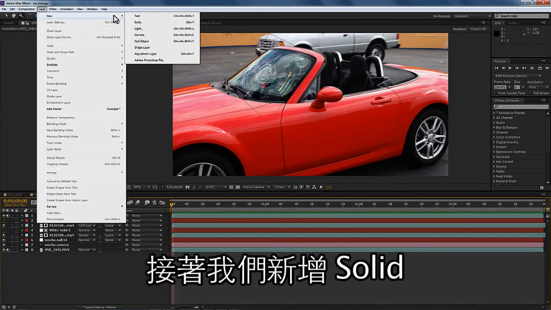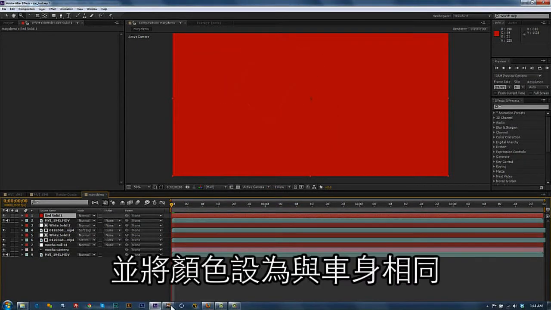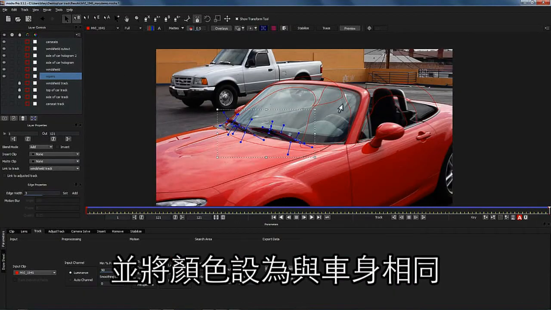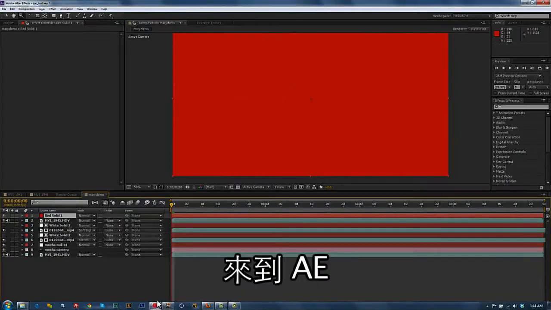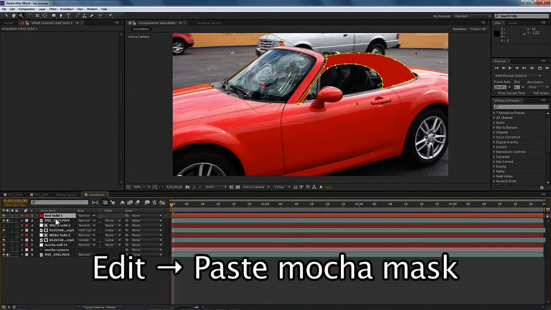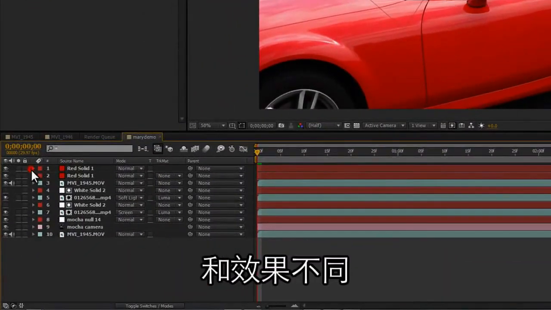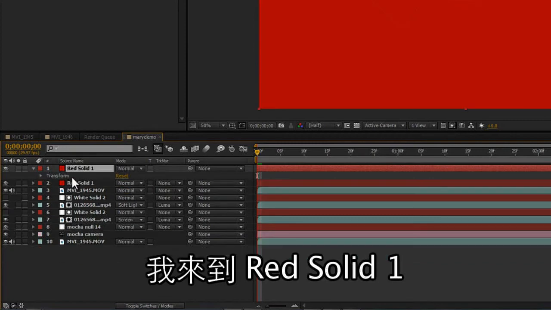Next, we're going to make a new solid. We're going to make the sides of our holographic car, so I'm just going to eyedropper the side of the car to get the right color. I'm going to export my Mocha shape data once again, go over to After Effects, and go to Edit, Paste Mocha Mask, because this gives me spline data as opposed to effect data. And I'm going to come in here to Red Solid 1.